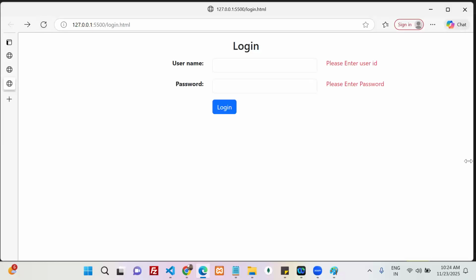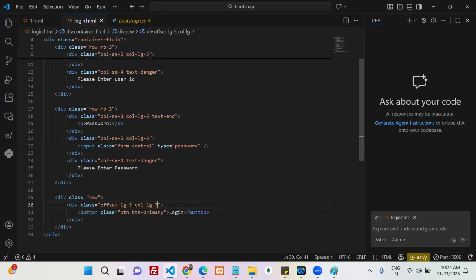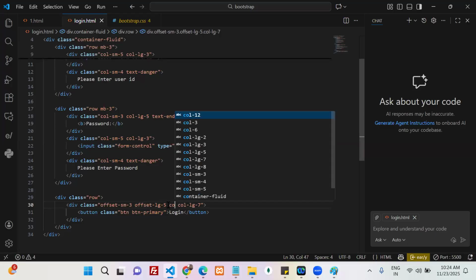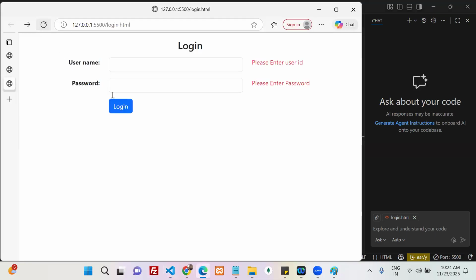Now if you come here, see, it is not. Again, how many columns do you have to leave? Offset. I want to leave SM 3 columns. If you leave 3 columns, how many are remaining? Call SM 9 columns. Now see exactly, 3 columns leave, and the remaining 9 columns I want to keep for my button.